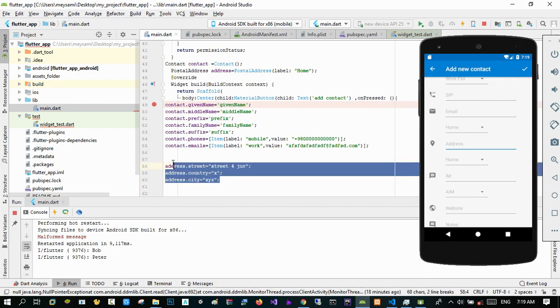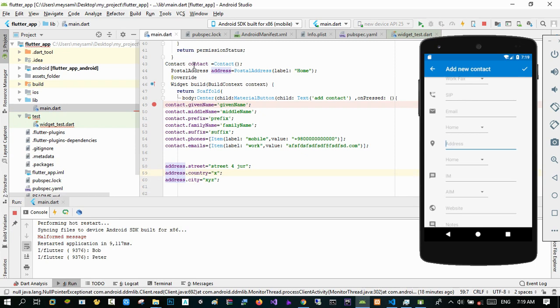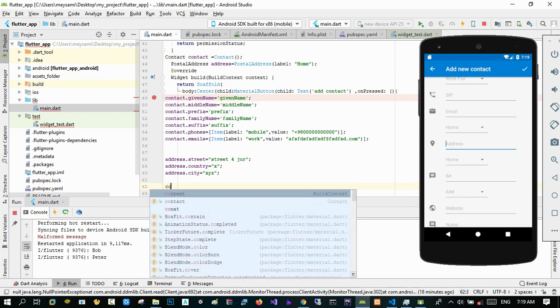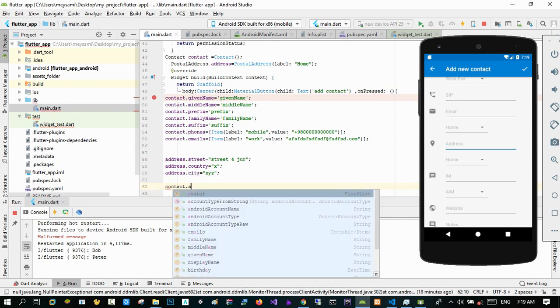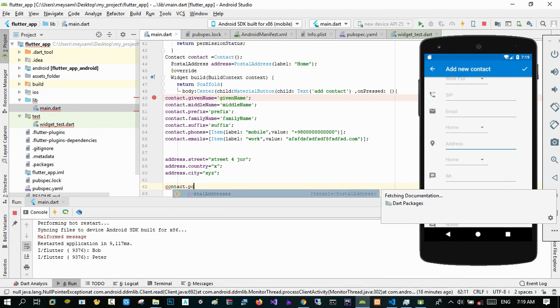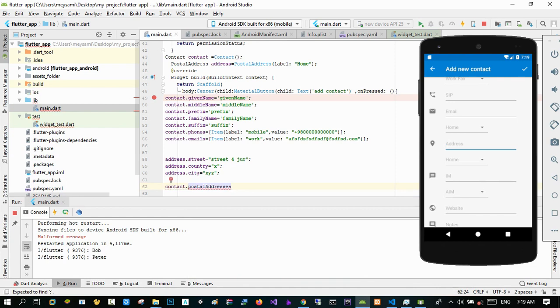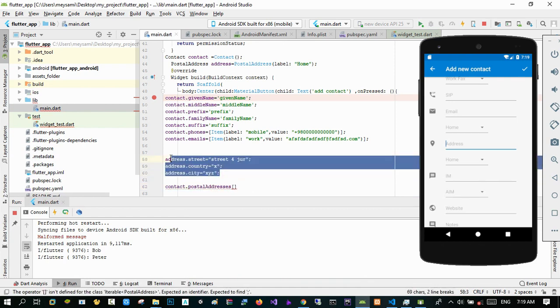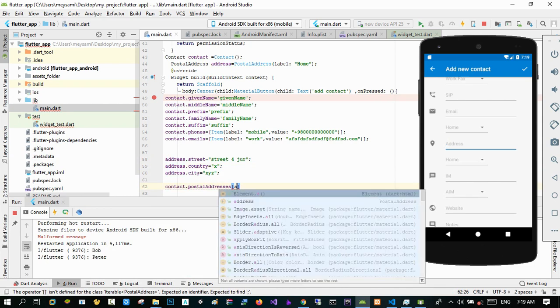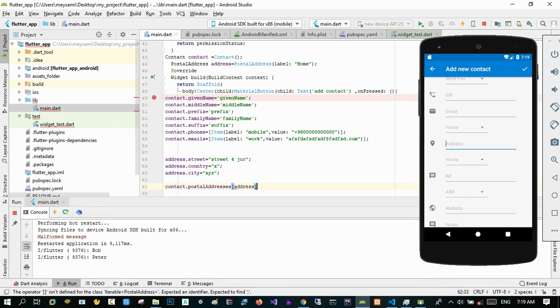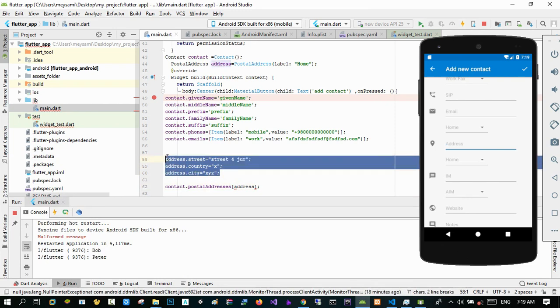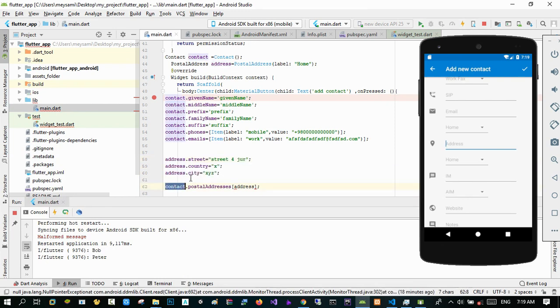After entering the address, we have to place the address inside the contact. It means that I should write contacts.postal address, and here we should enter our address. It means that actually we placed the address inside the contacts. Okay, that's correct.